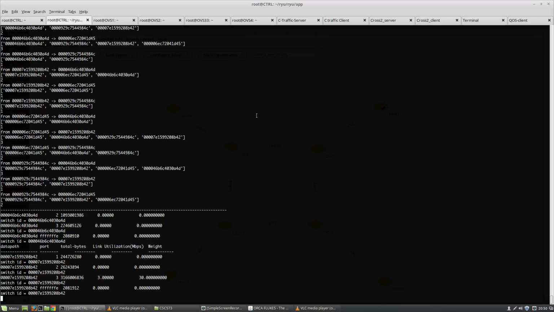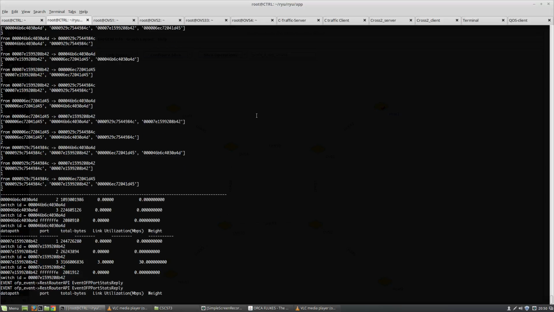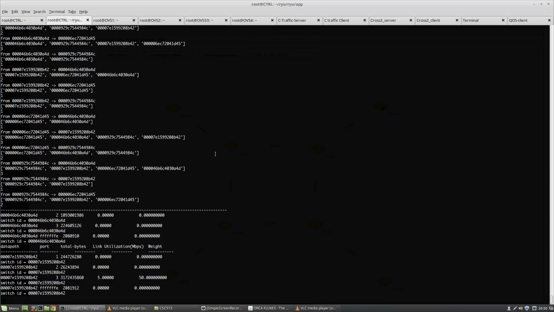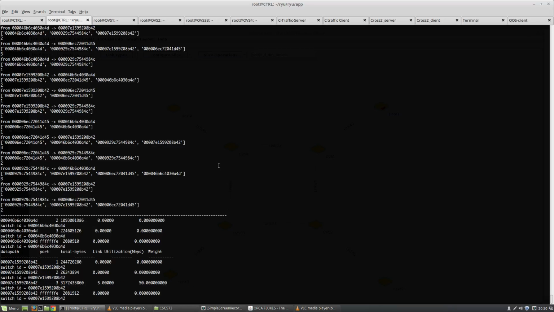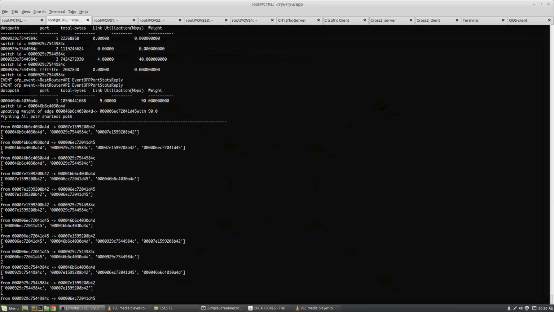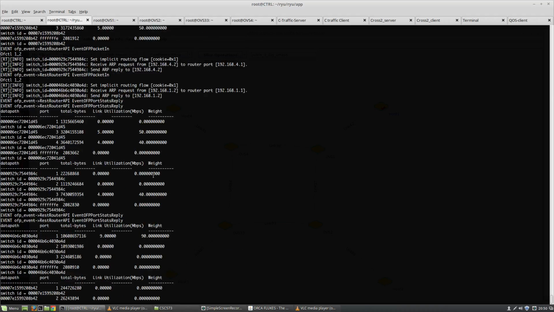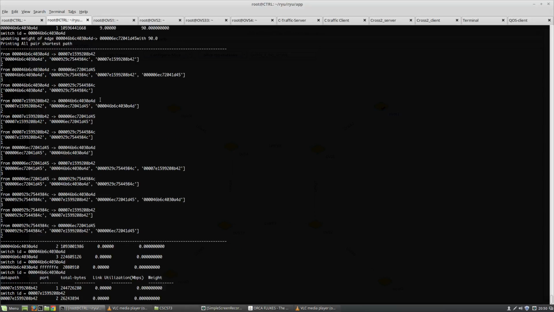in the controller, we are constantly printing the statistics of the flows between all the switches, and here we are also printing the shortest paths that are possible at that point of time between the switches. Okay, coming back to our video.